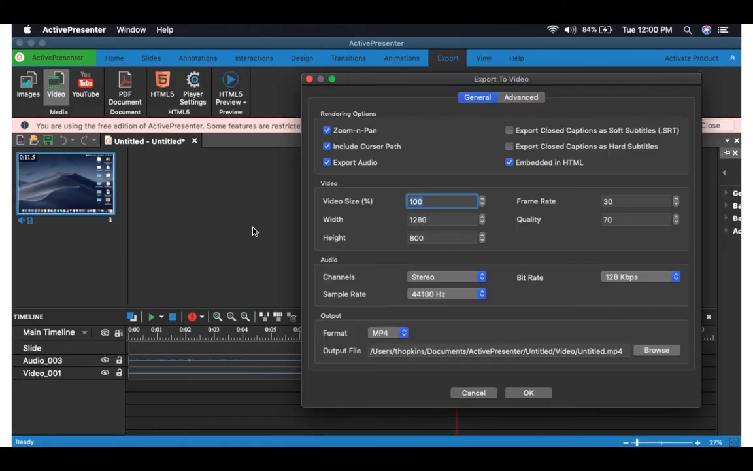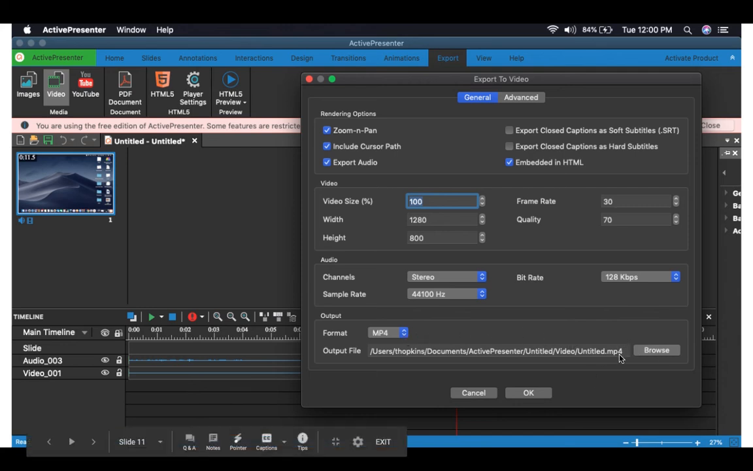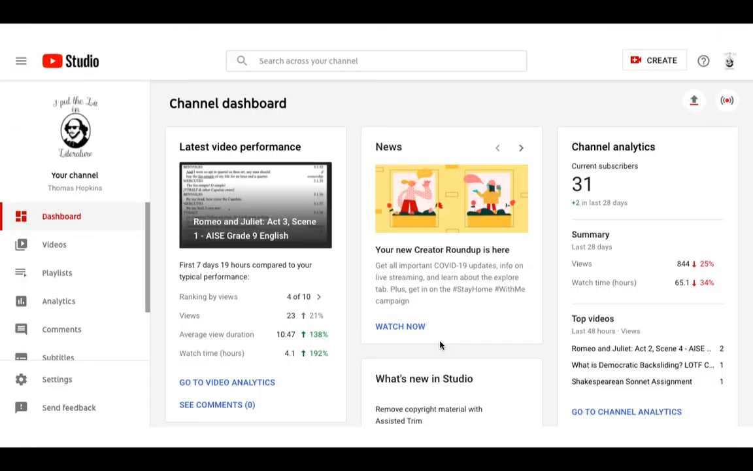You're going to need to go to export. So export here, then video, and it'll bring you up a thing like this. Make sure you're exporting to MP4. That's what you want to export to, MP4. Pick where you want to save it and the file name, but make sure it's MP4. Then once that's done, you can go to YouTube.